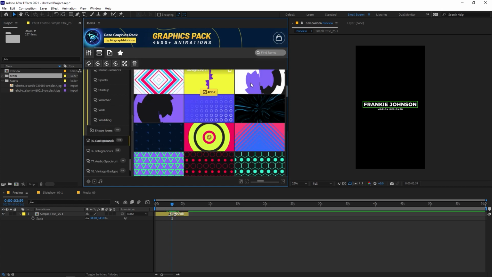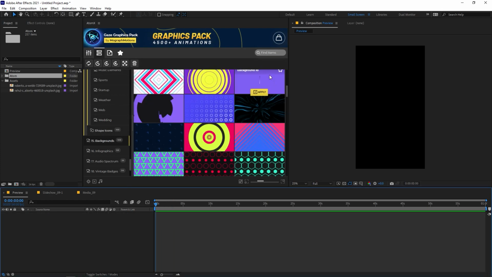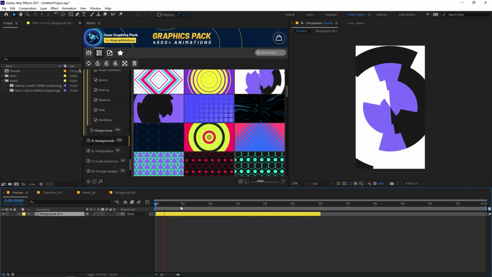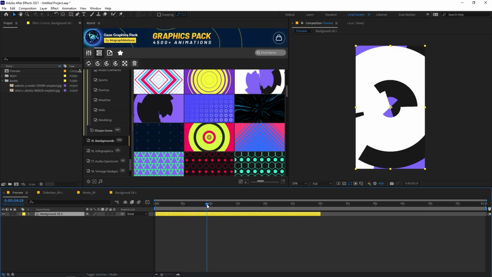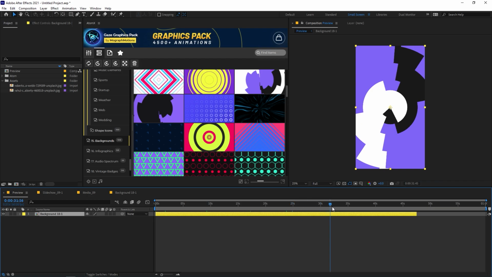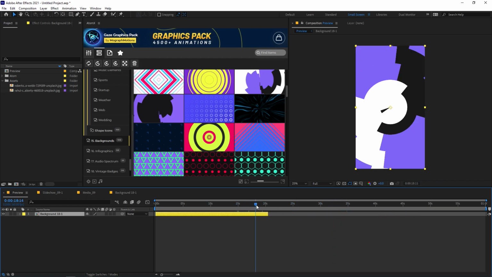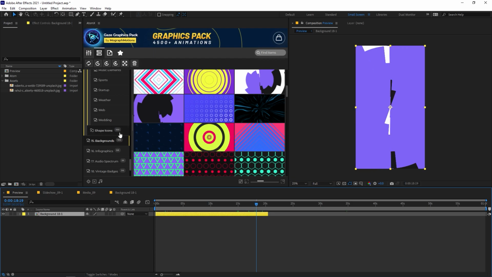And we have these animated backgrounds. So let me just quickly import this one. So you can see that in just one click you can import the elements into your comp, just like this. And you can see that it is an infinitely long background, so you can just simply change its duration to however you want, and all the animations will be applied according to that.